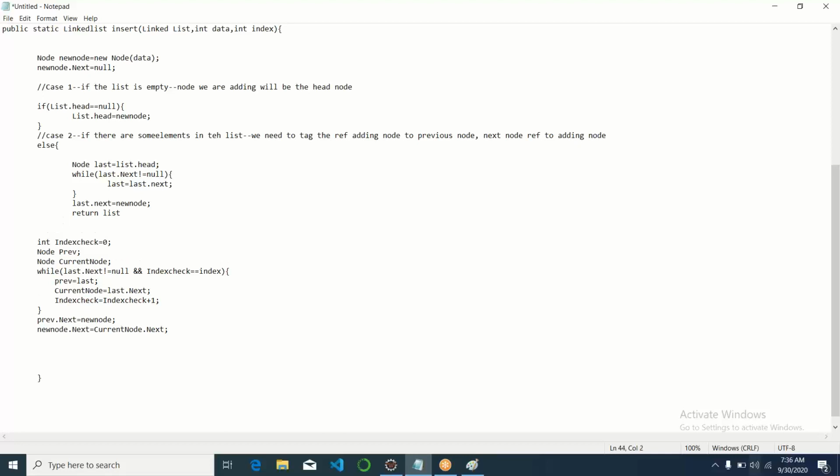Yeah. So now we have seen the three cases: adding at the beginning, adding at a point, adding at the end. So now we are done with the insertion. Let me go with printing the values. Printing all the values in the linked list. Now let me run again.